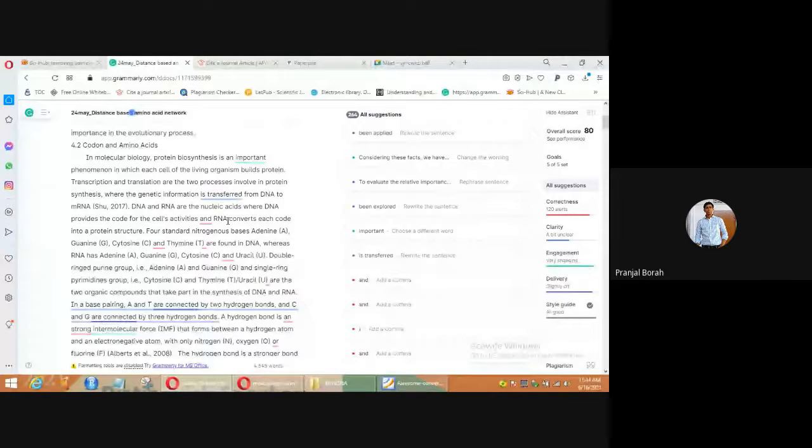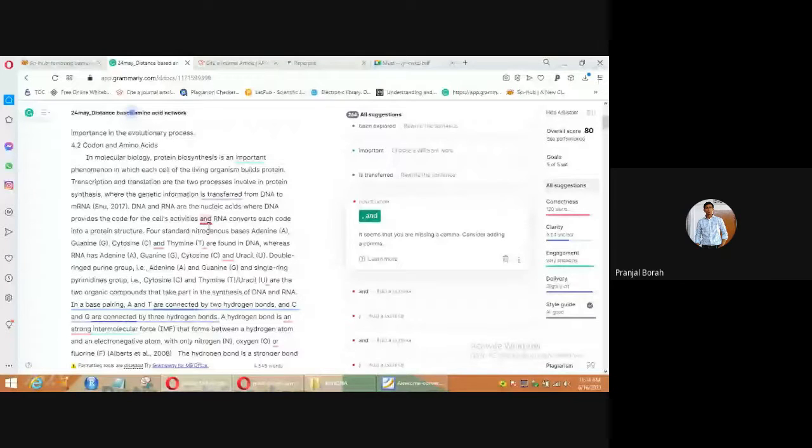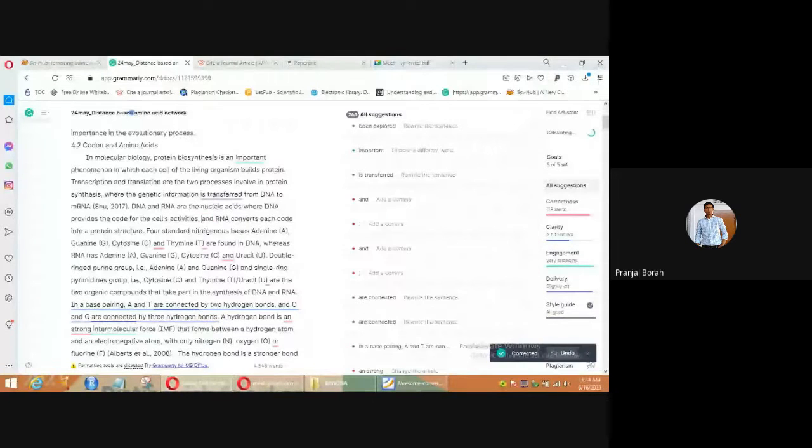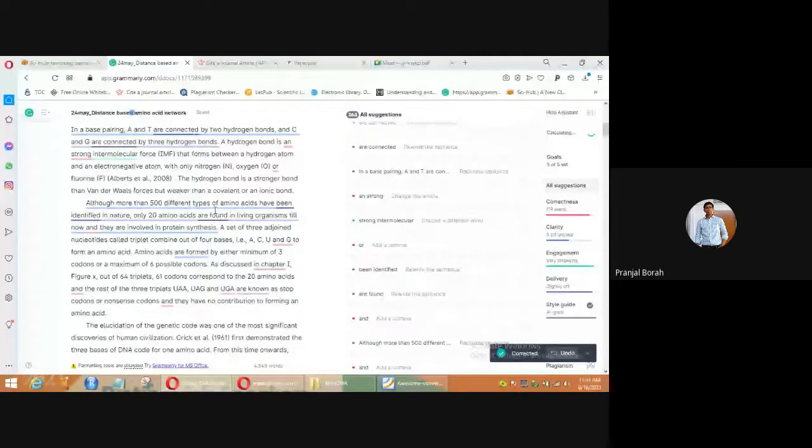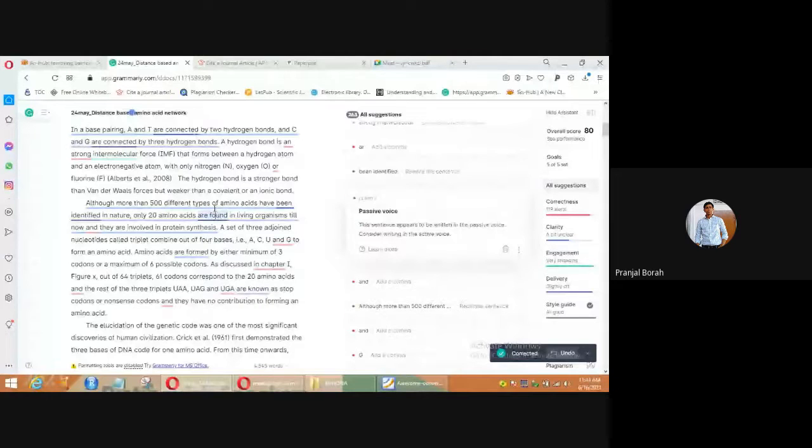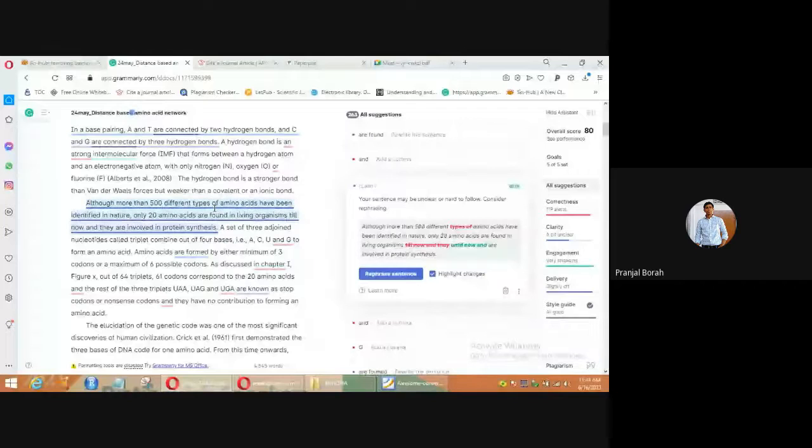Now let's discuss one part. You can see here, at "and", there's a red line. They suggest that there may be a comma, so you can just click on that option and the comma will be added. Similarly, there is a blue line. Blue line means there might be some mismatch, the words are not coming out properly. So there's a rephrase suggestion.